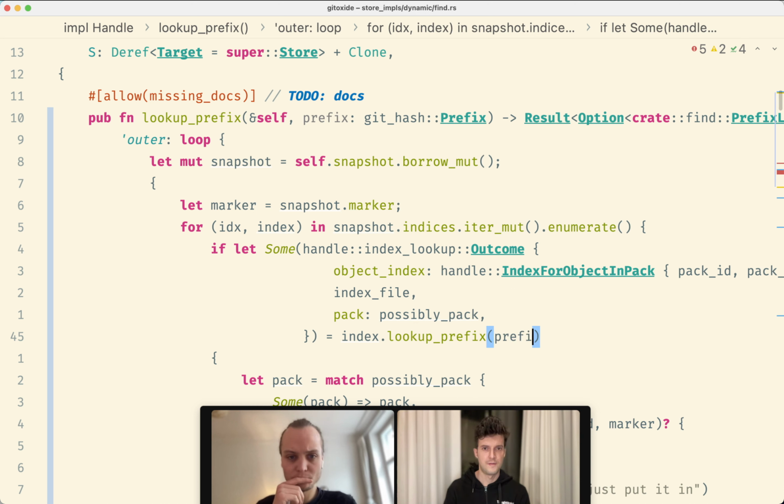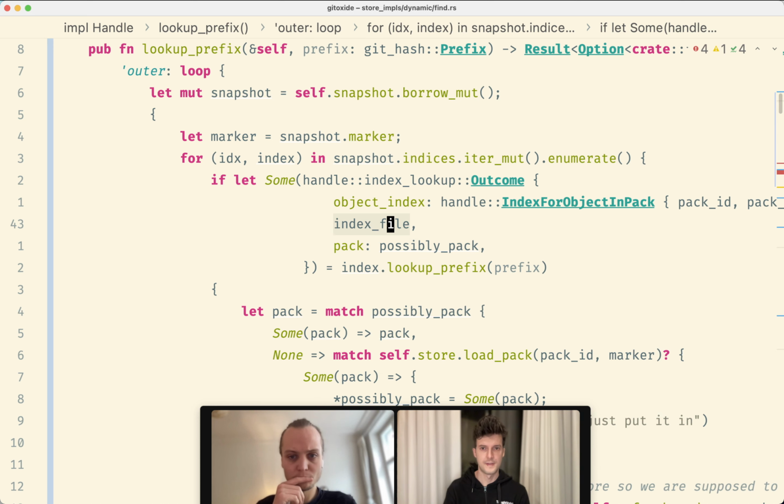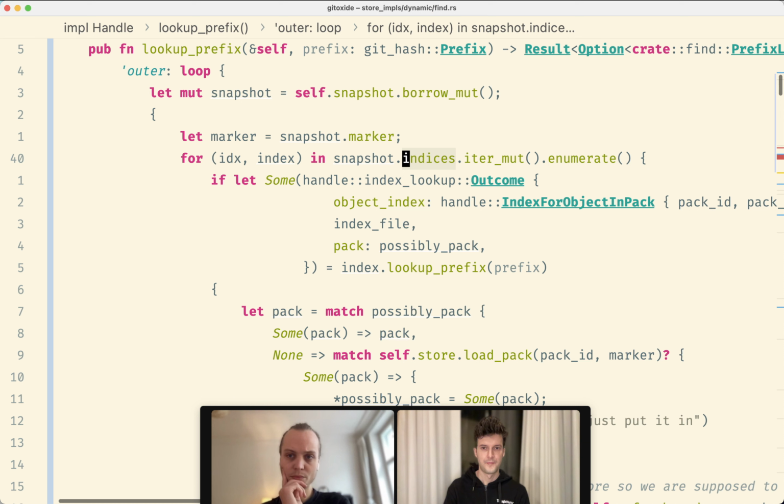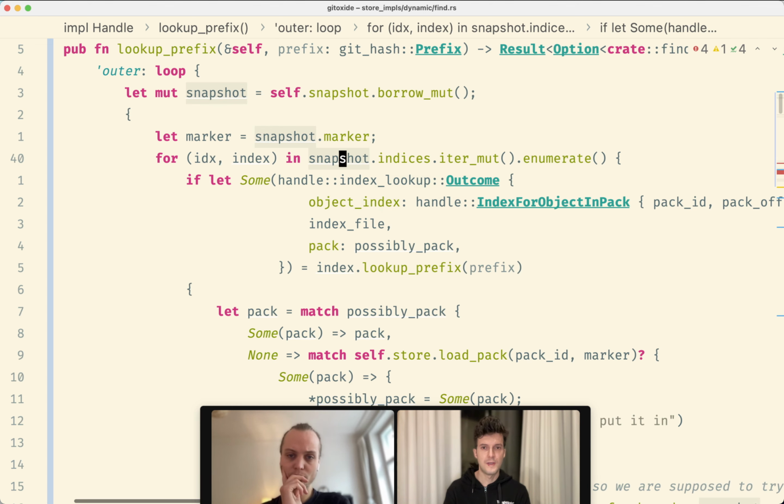Because we only have a prefix, and that's where we start hooking up this strange index here, whatever it is. I don't know. So it's this index lookup structure that is there just for looking up indices, and it hides what kind of index it is. And this one should definitely expose something to look up prefixes. And then we have to see what we get here.